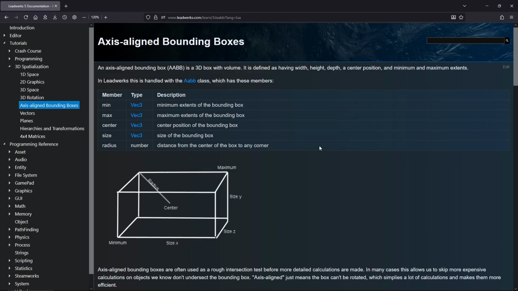So it's a box that isn't rotated, it's aligned to the axis of the world, and because of that, it's kind of a simplified shape. We can make some assumptions because it's not rotated, and that makes some of the math able to be performed very, very efficiently because of those assumptions. So the axis-aligned bounding box is defined in the AABB class, and it has the following members.